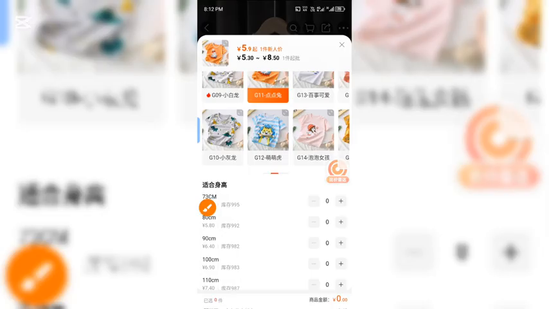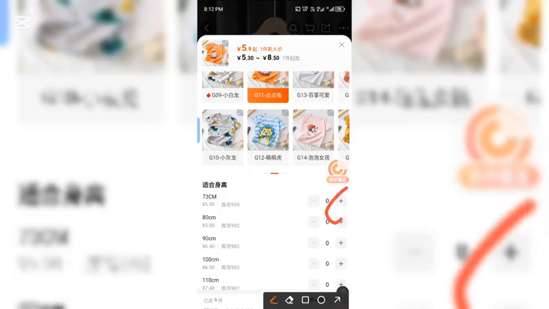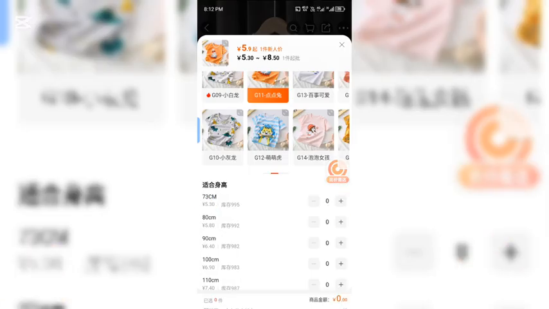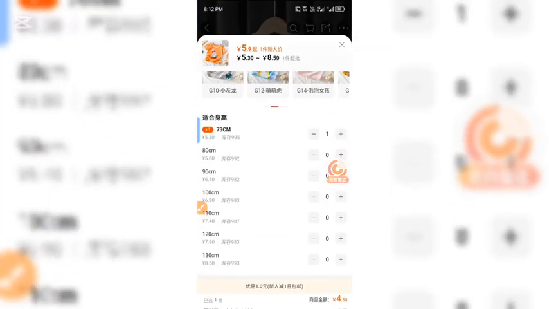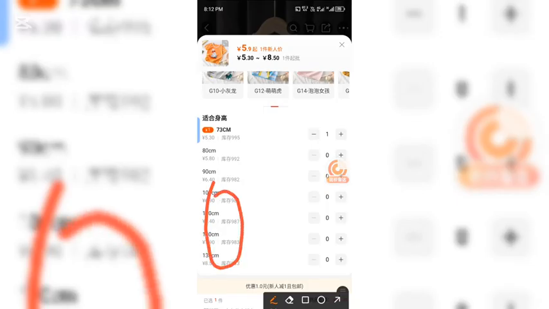So you click on this plus button here to add. So I'm going to click on it. So you see that one item has been added, and then from the downside here, you can see the price here. And then if I add another one, you could see that the price range here are not even the same. You could see here that the prices are not the same. This one is 5.30 yuan, and then when it is 130 cm, you could see that it's 8 point something yuan.